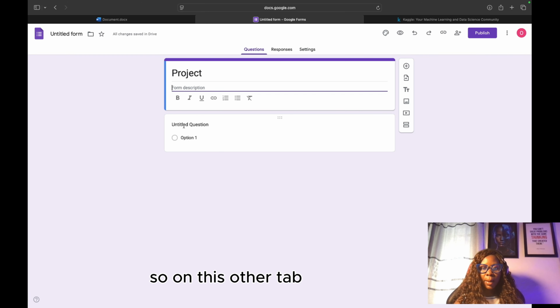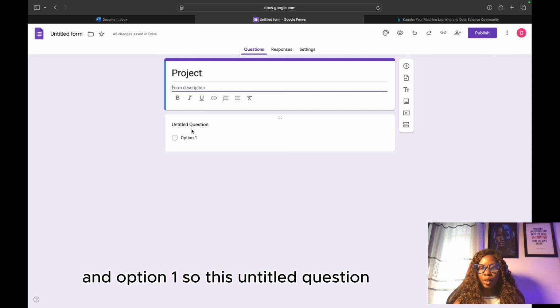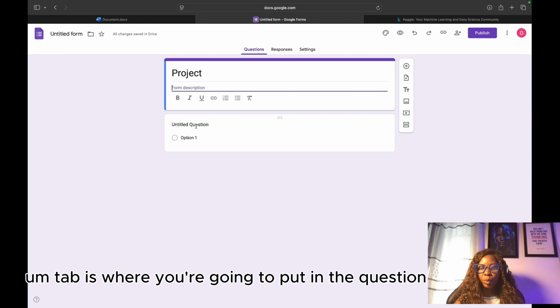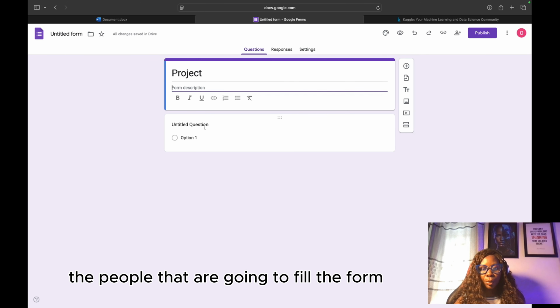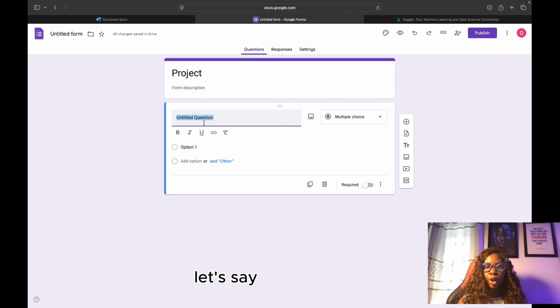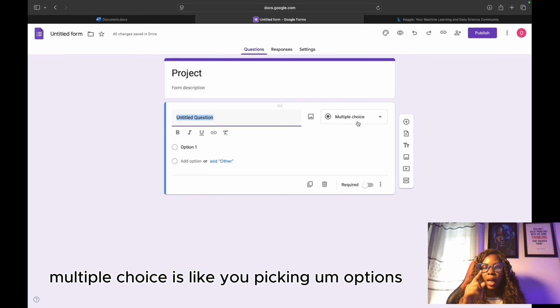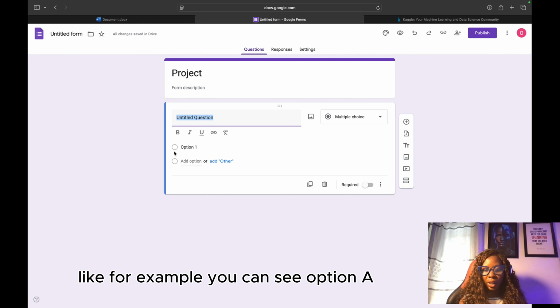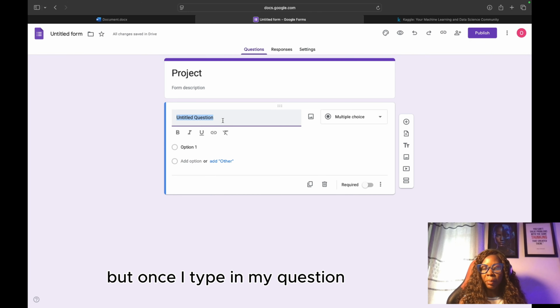So on this other tab, you can see the part where we have untitled question and option 1. So this untitled question tab is where you're going to put in the question you want to ask the people that are going to fill the form. So let's click on it. And then let's say I want to ask a question. You can see that it is currently on multiple choice. Multiple choice is like you picking options. Like for example, you can see option A, so we can check it. Option B, we can check it. But once I type in my question, the forms will automatically detect the best answer type for the question. Let's see how that works.